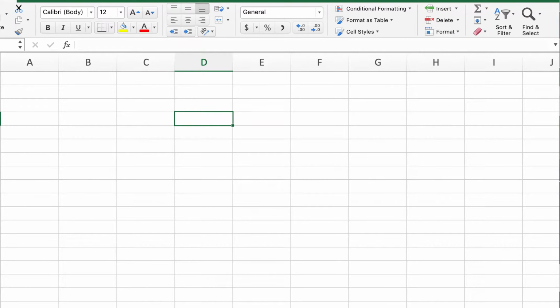We're gonna cover how to sort in Excel. First, I'll show you how to sort simply by one column, and then I'm gonna show you how to sort by multiple columns, with a stable sort.